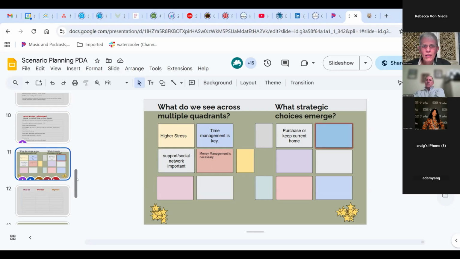I'll give you just another minute to think about if there's anything else that belongs across multiple quadrants or what strategic choices emerge. And to your point, Ward, I think that this is one way to start to organize this information. You recognize there are things that are popping, and then there are things that are bigger choices.